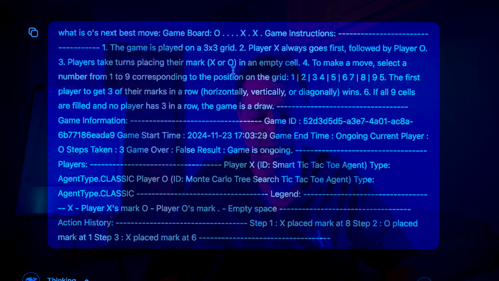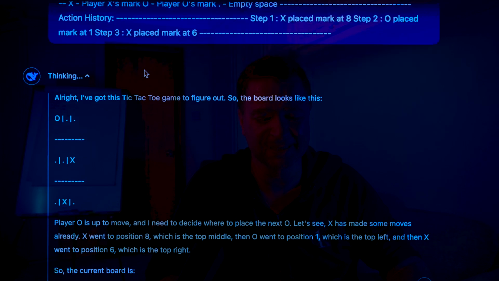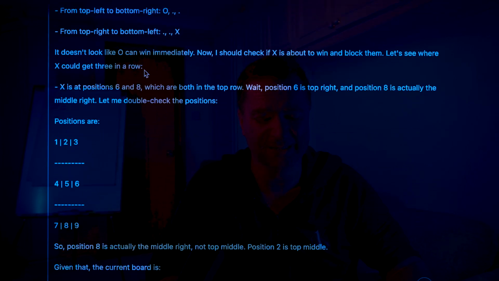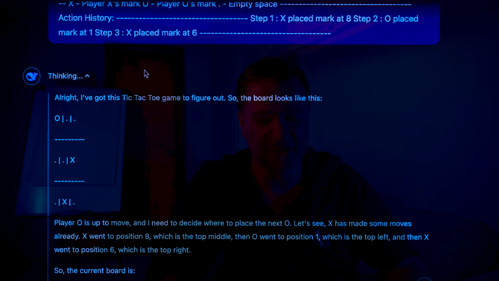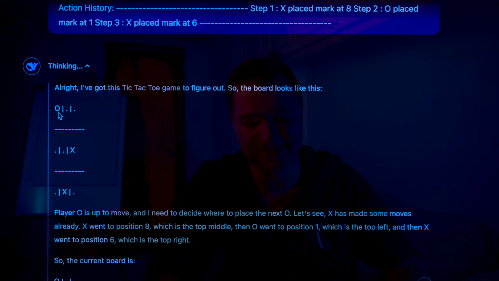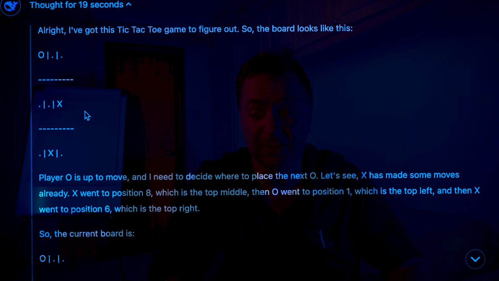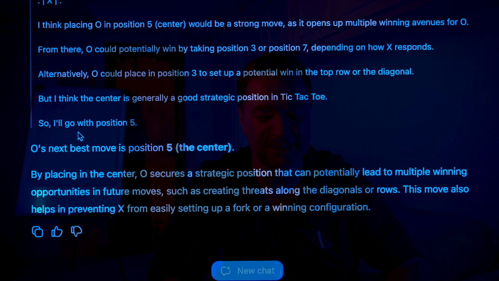So we're going to have a little bit more fun. This time we're going to play a little bit of tic-tac-toe. I'm giving it a game board and instructions and asking what is O's next best move in this case. If we look at the board for a second, you can see there's an O, a dot, and a dot, and then there's a dot, a dot, and an X, and then there's an X here. Now the tricky thing for O in this case is that O really needs to take control of the center. So really we want position 5 to come back from the model. So let's see how it does.